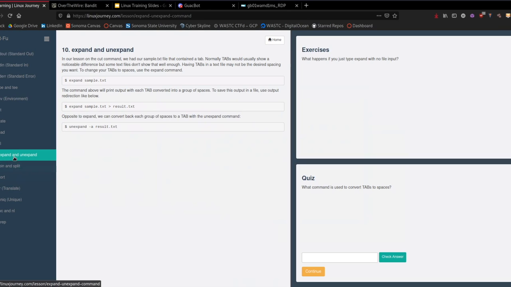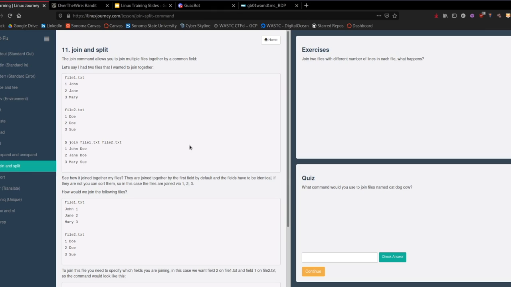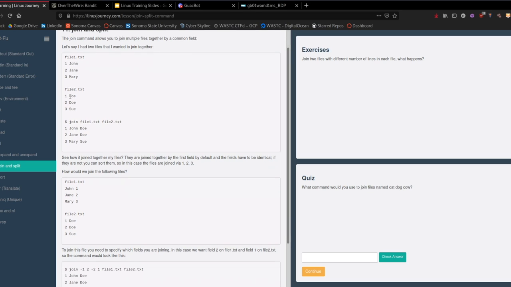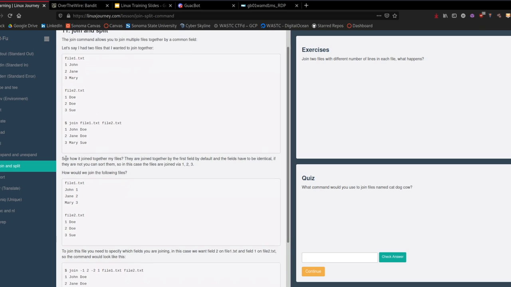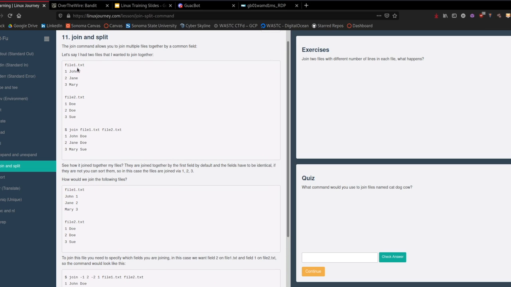Oh, I'm just going to skip expand and unexpand. Join and split. The join command allows you to join multiple files together by a common field. So there are two files I want to join together. They've each got 1, 2, 3. I'm just going to make the file and then.